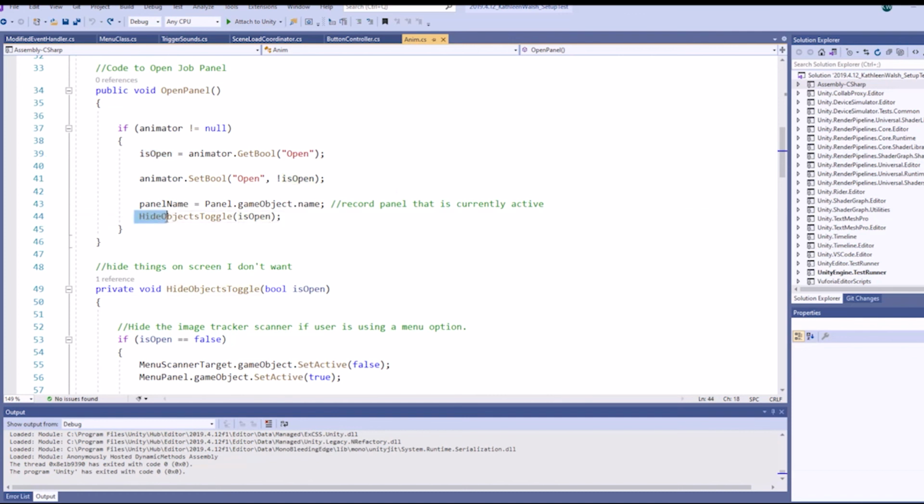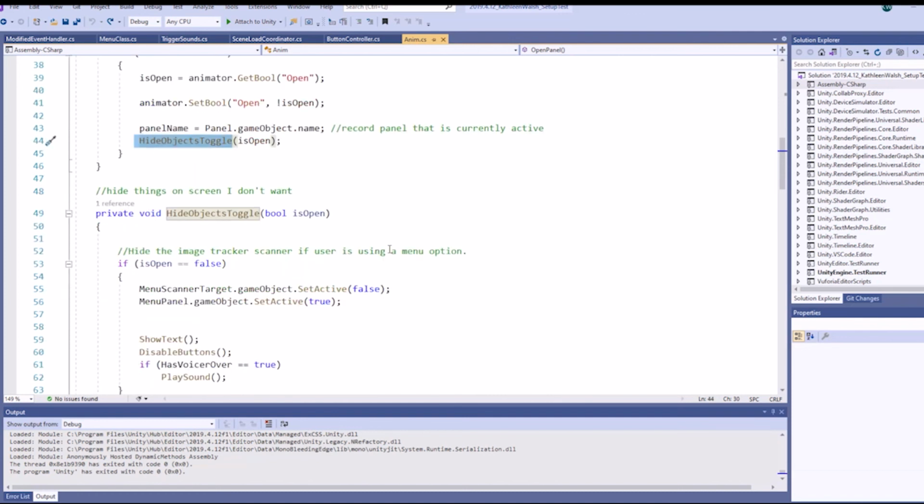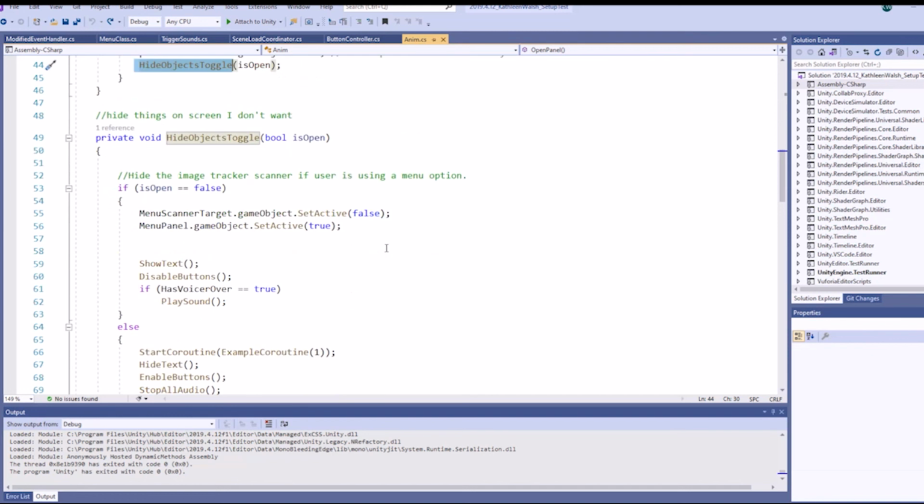And I want to call this function called hideObjectsToggle. And what this is doing is it's actually checking whether or not isOpen is true or false. And depending on what the value is, it's going to turn on and off the scanner that you saw when I was running the activation demo. And it's going to show text and disable buttons. And if there's a voice, it's actually going to play the sound.